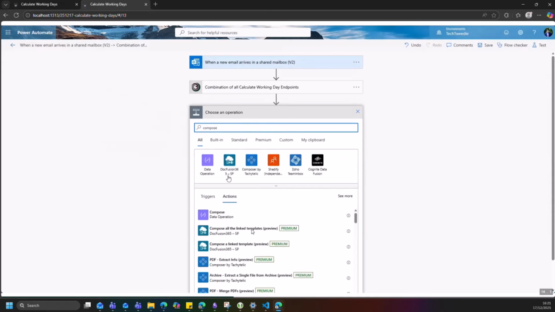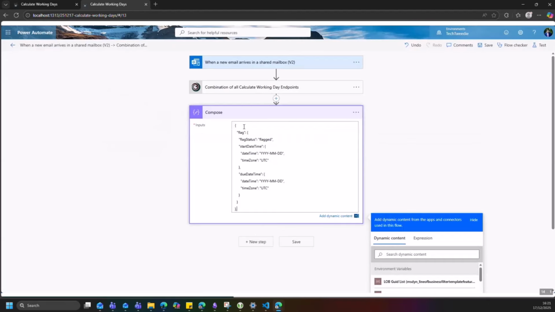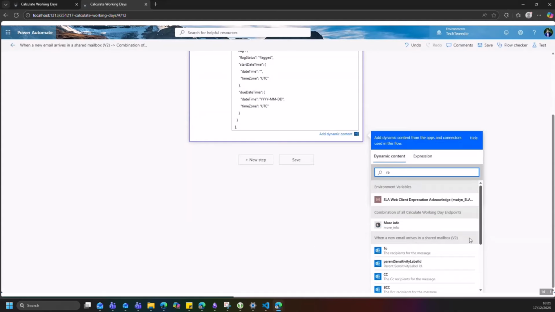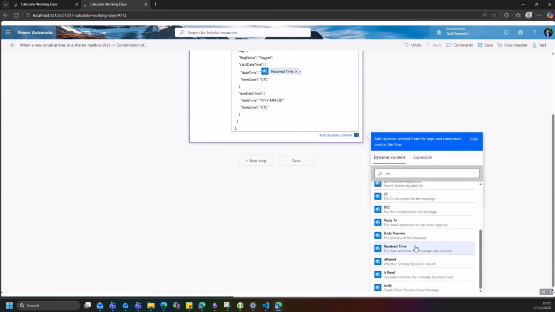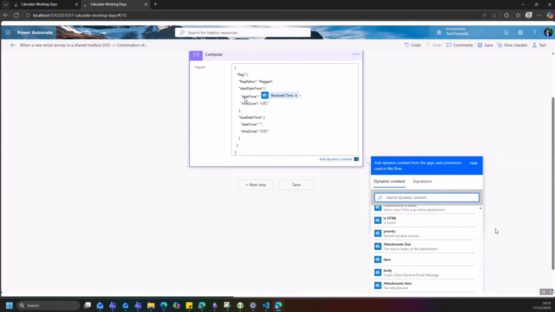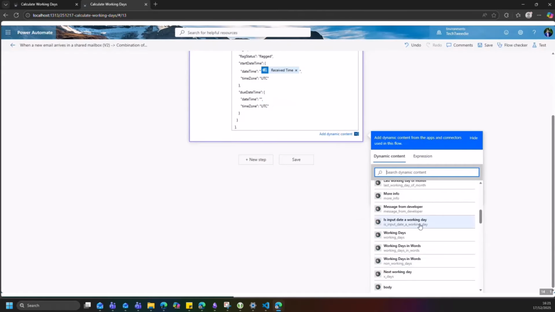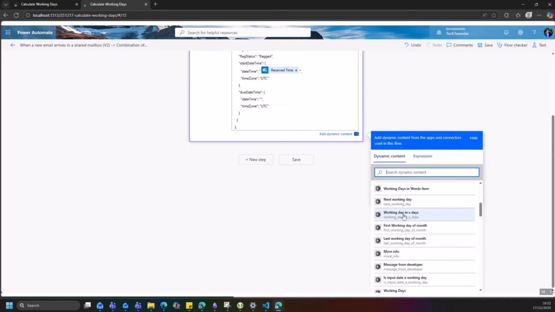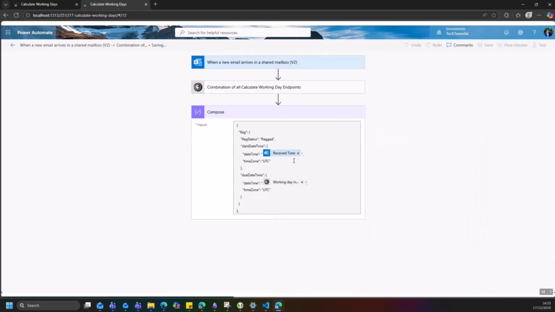Then we're going to add a compose. It's a lot easier if you add the JSON in a compose, and that's to do with the way it goes into the connector. When we add it in, we want to put the received time, because we need to set the start date time and we need to set the due date. The due date is going to come from our connector, and it's going to be the working day in X days' time. So we want the working day in 10 days' time. So we've got our little block of JSON here.